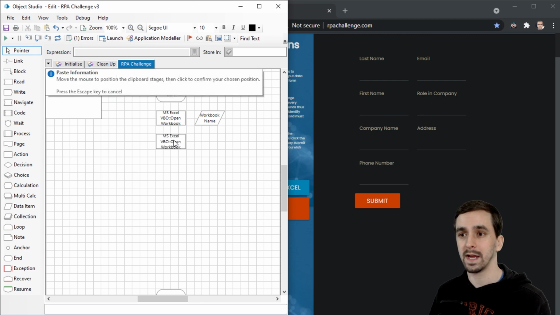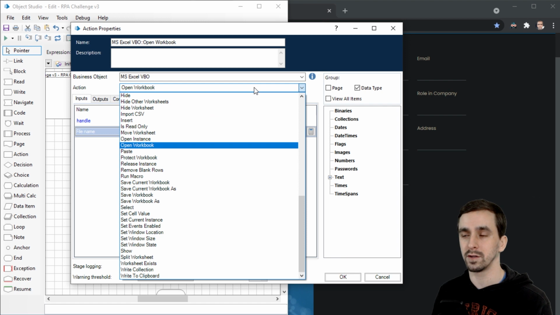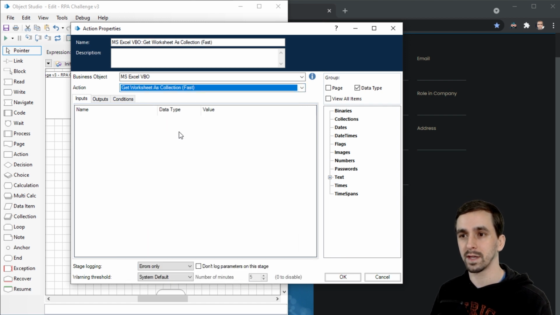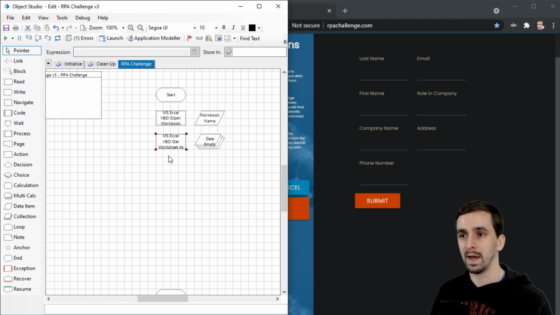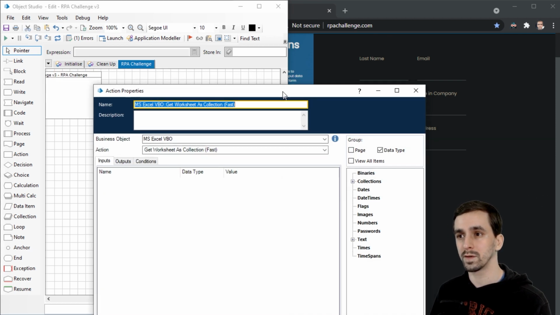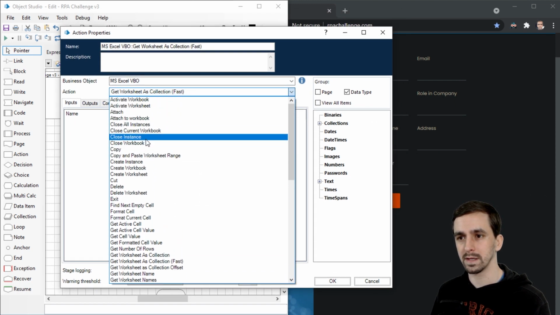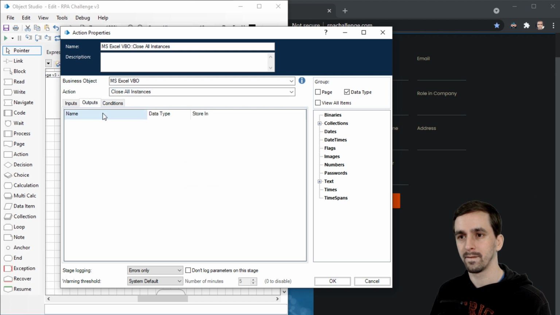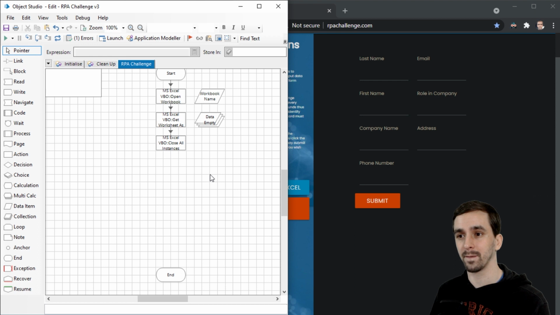I'm going to copy this stage and duplicate it, open the duplicate up, and then I'm just going to change the action to get worksheet as collection fast. This will just give me a collection from whatever sheet is open at the time. And I'm going to hit this store in button to create the data collection. And the last thing that I need to do is to close the spreadsheet. Let's just close all instances to make it easy. No outputs. I'm done. Okay, so that is getting data from Excel.